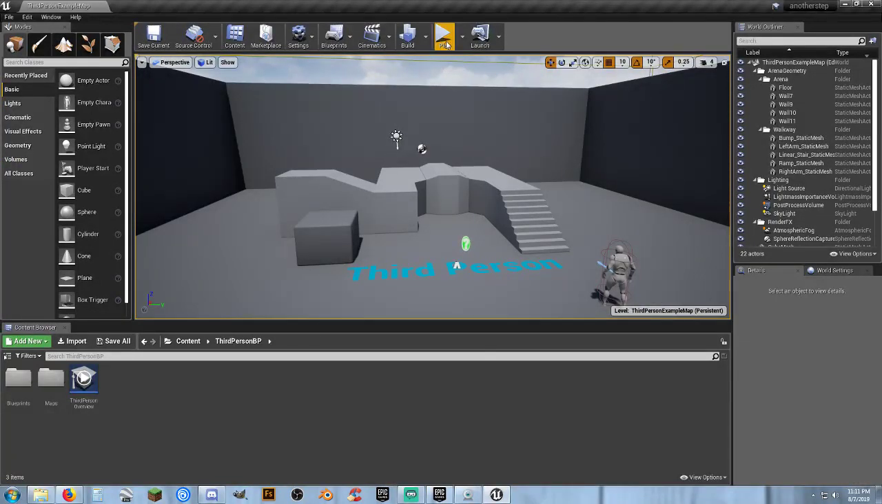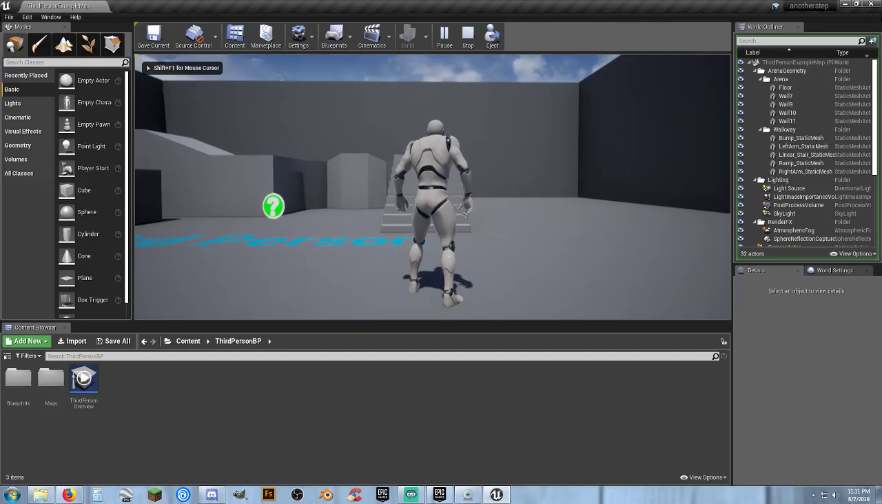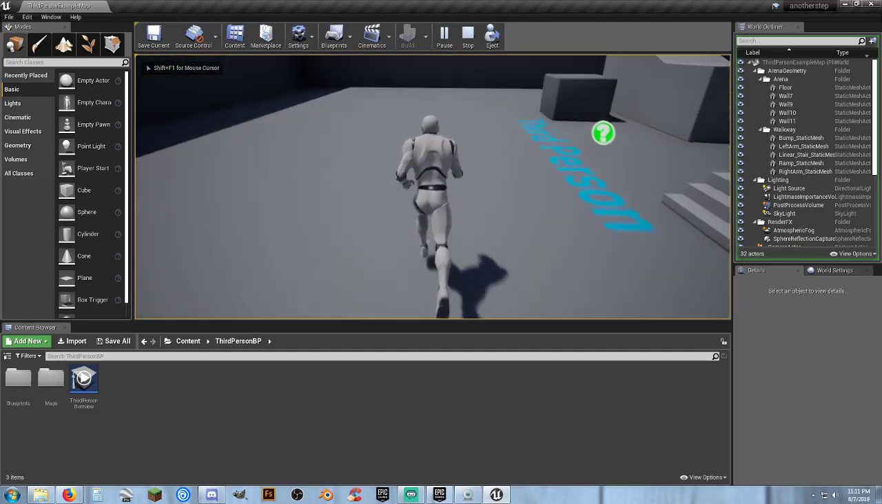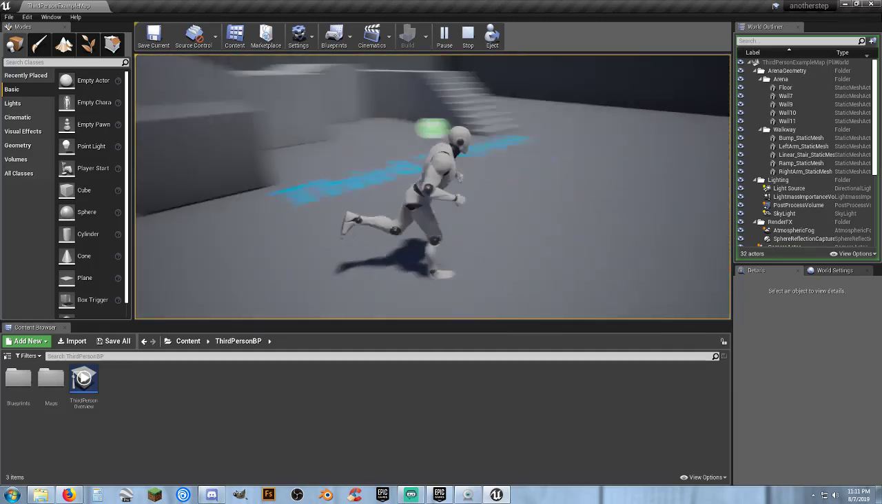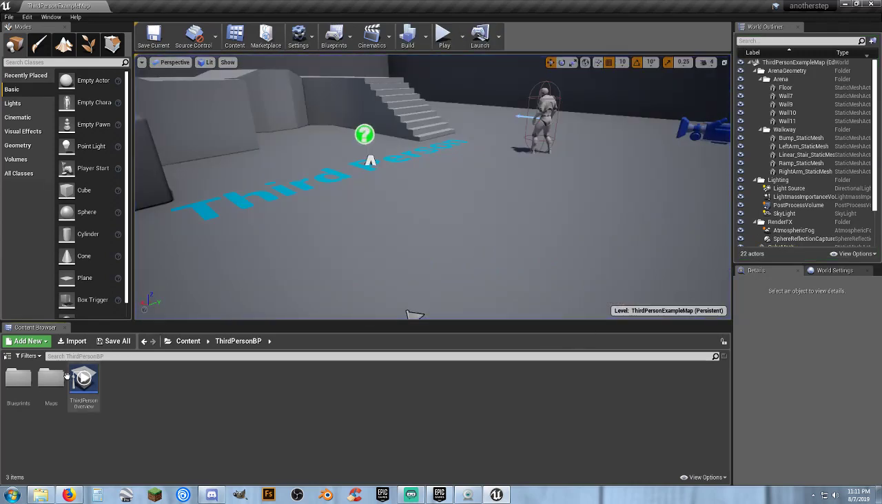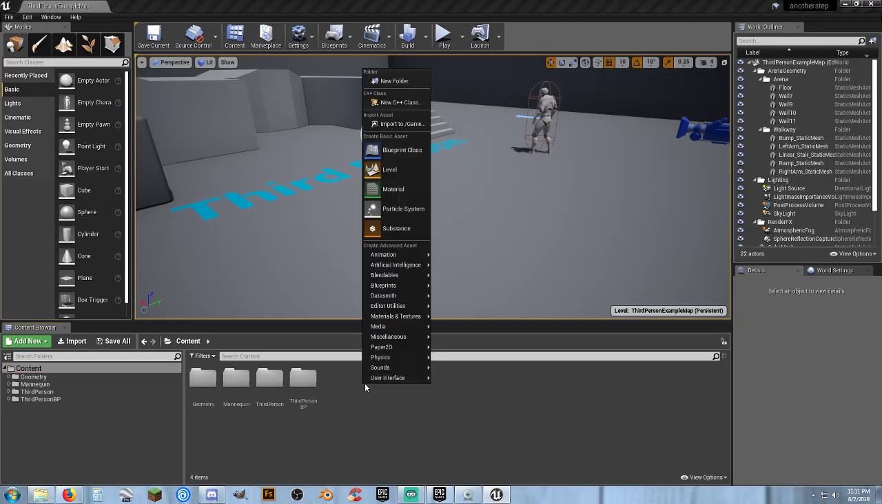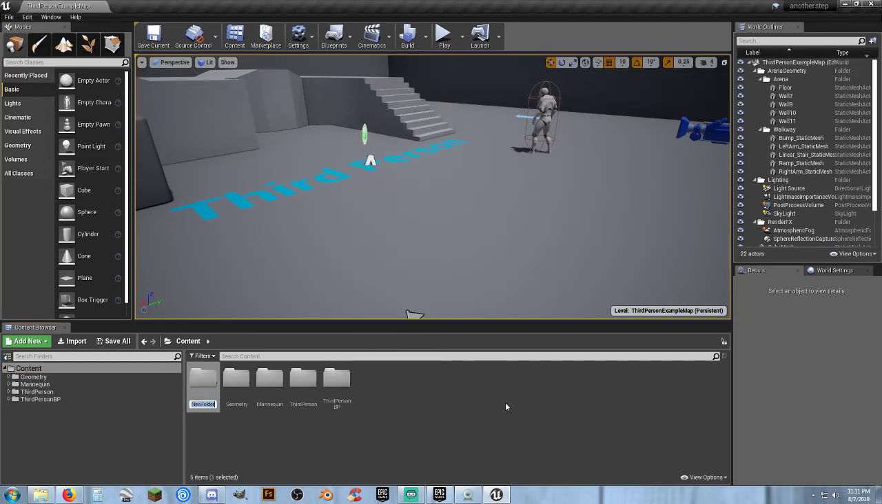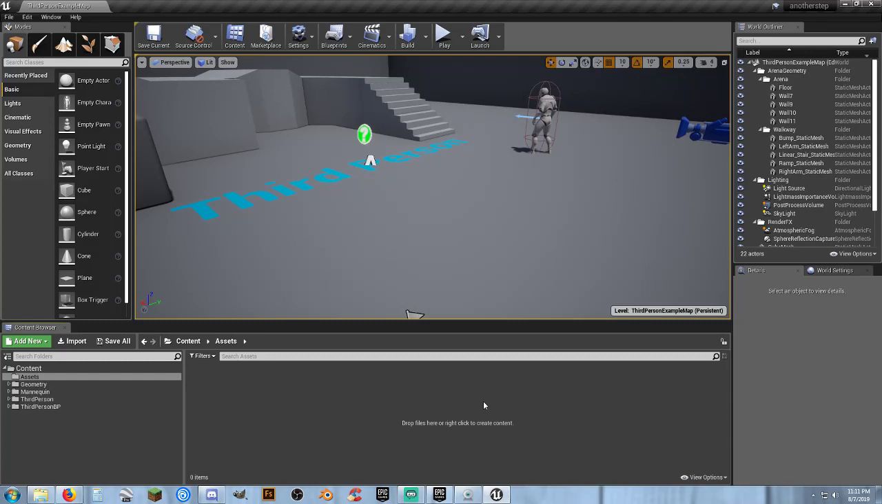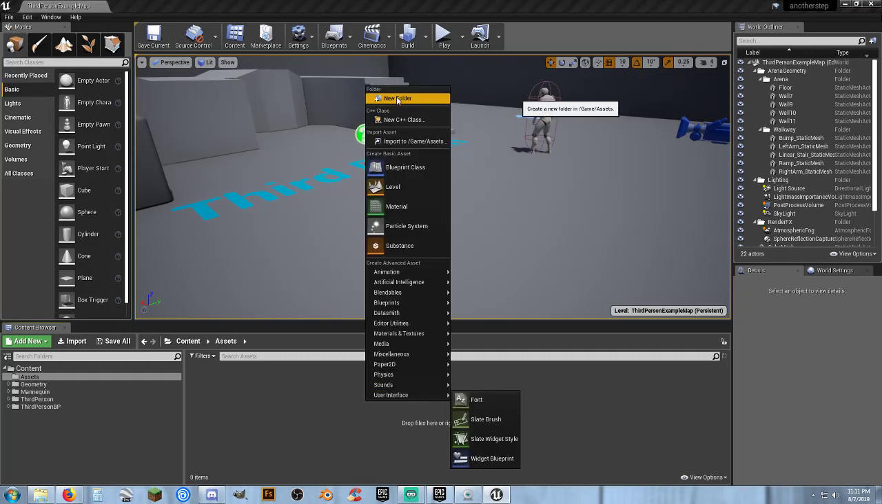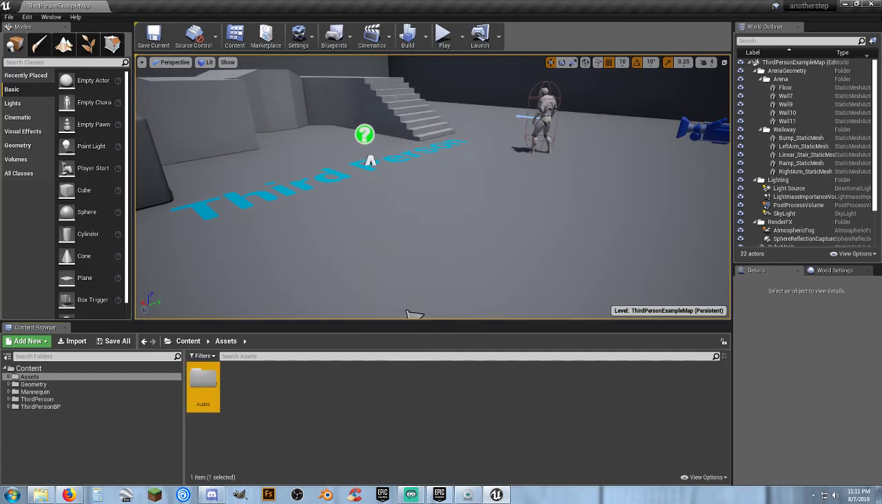So you can see, hit play, have a stupid mouse cursor, no sound whatsoever. Alright, and there was much rejoicing. First things first. Organization. Create a new folder. Assets. Inside there, new folder, audio.